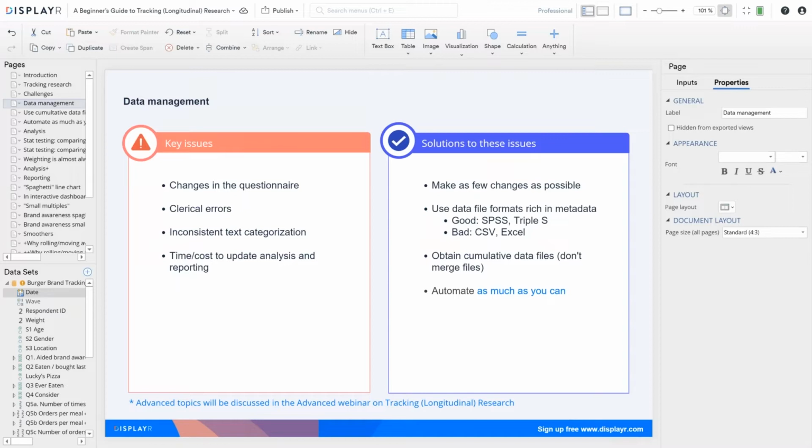The second point is you want to work harder than usual to get a really good data file format. So data file formats like SPSS and SSS data files contain lots of metadata, such as question wordings, the orders in which questions were shown, which options were presented. And if doing a tracking study, when the questionnaire does change, and it inevitably does, having one of these great file formats makes it easy to detect the change and to report on it appropriately.